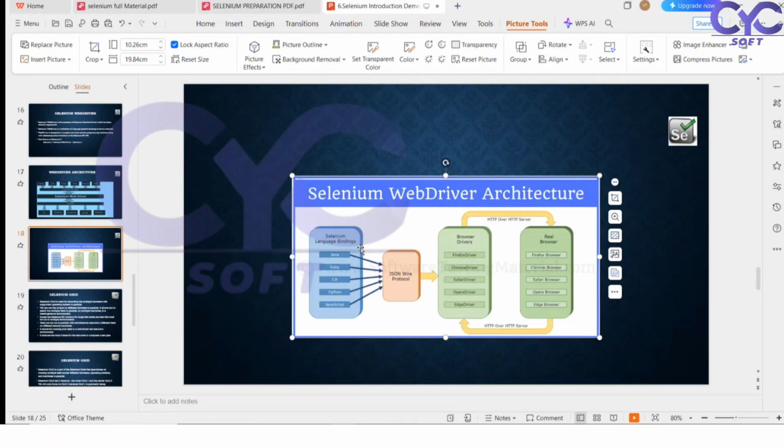So what are the main advantages of Selenium WebDriver? It supports multiple programming languages. You can see it supports multiple programming languages, and it decouples the test scripts from the browser. On which browser it has to be executed, that is coupled, and it provides cross browser testing also. These are the main advantages of Selenium WebDriver. Okay.